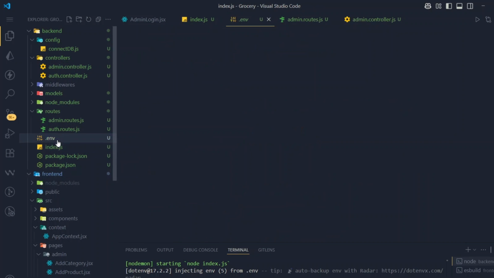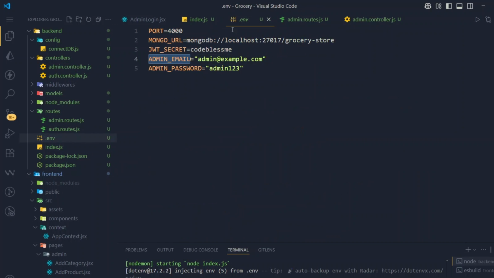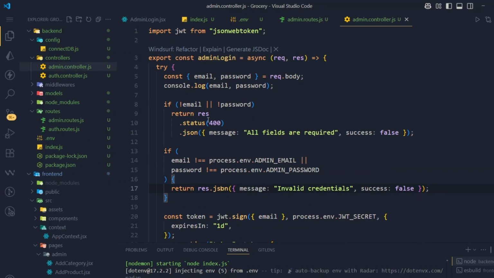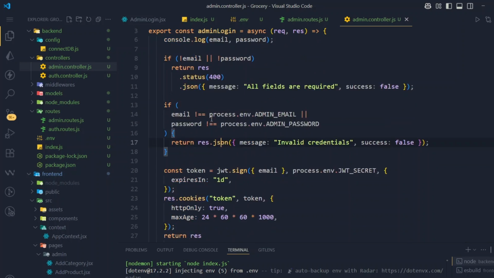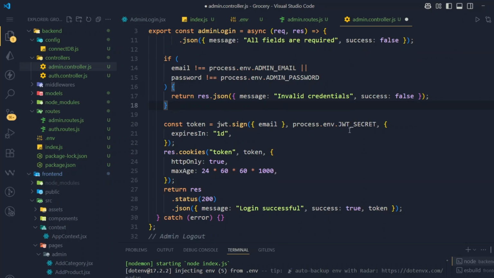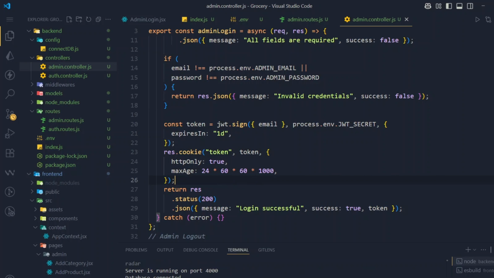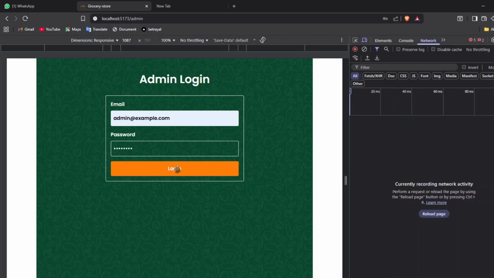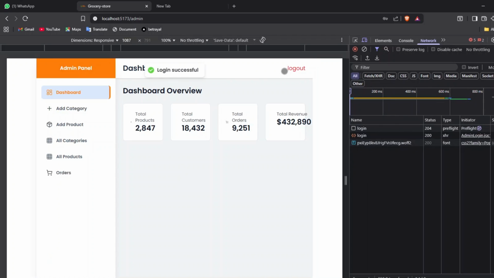So this is our env file, and here we have admin email. Let me confirm this. This is admin email and this is admin password. It is correct. And process dot, and here you can see we are using response dot cookies, but we need response dot cookie, just like this. We had this issue. Now it will work perfectly. Let me try again. I will click on this login. You can see login successful.